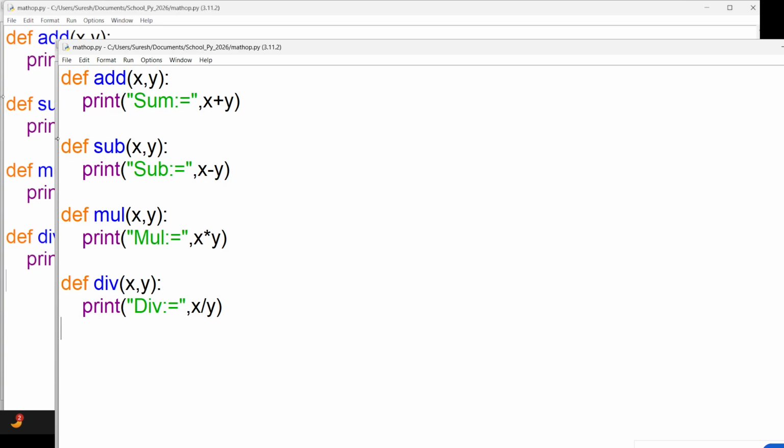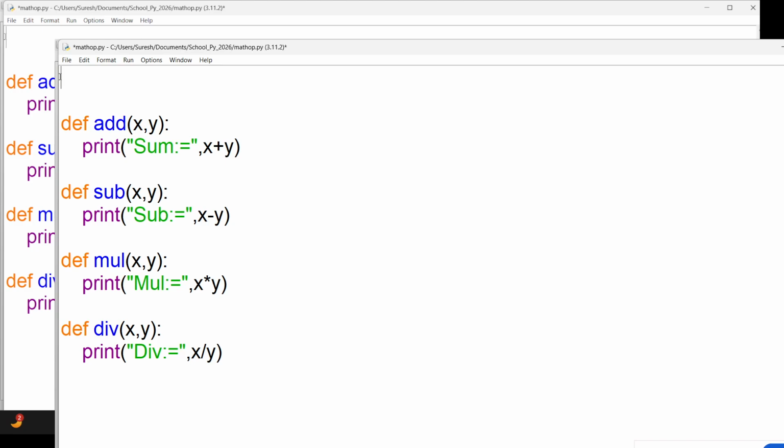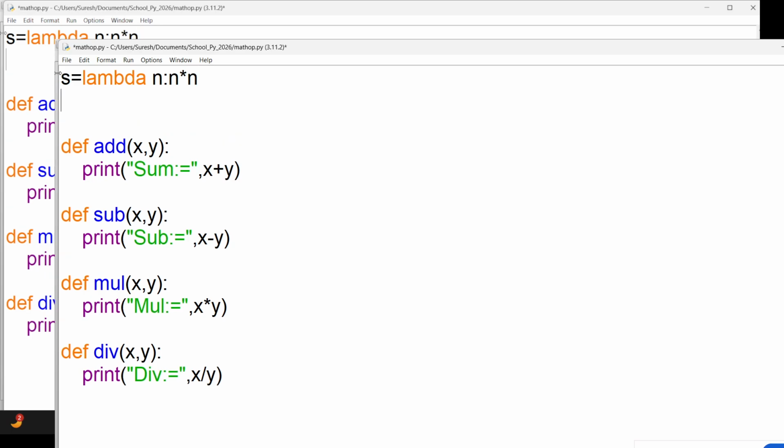You can create n number of functions, and we have done the lambda expression also. You can use the lambda expression also. For example, s is equal to lambda n: n * n. This is the lambda expression for the square. Then I'm writing cb is equal to lambda a: a * a * a, to calculate the cube.